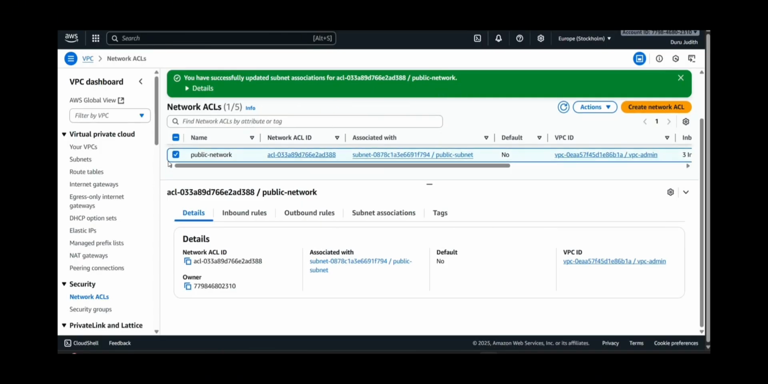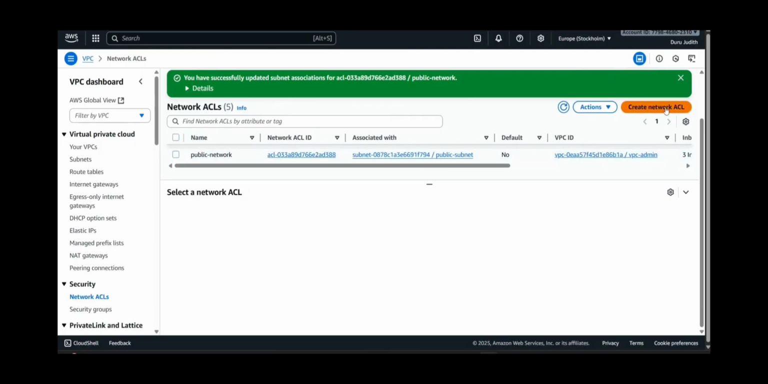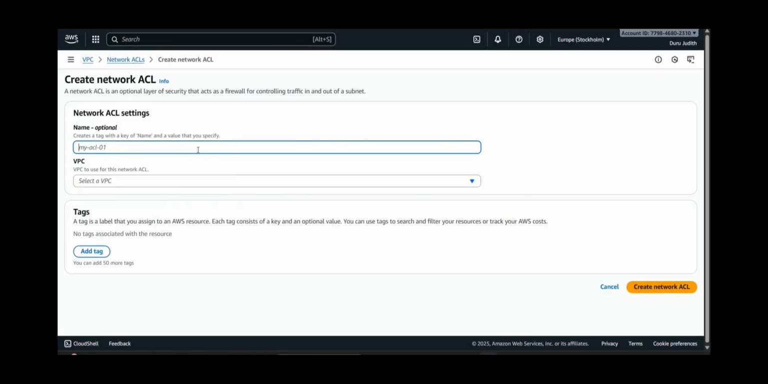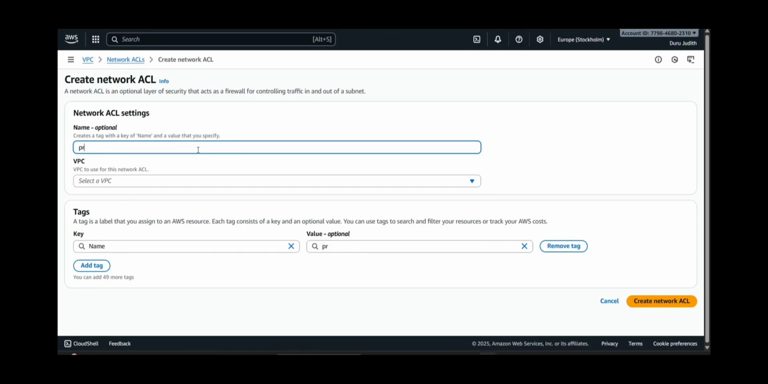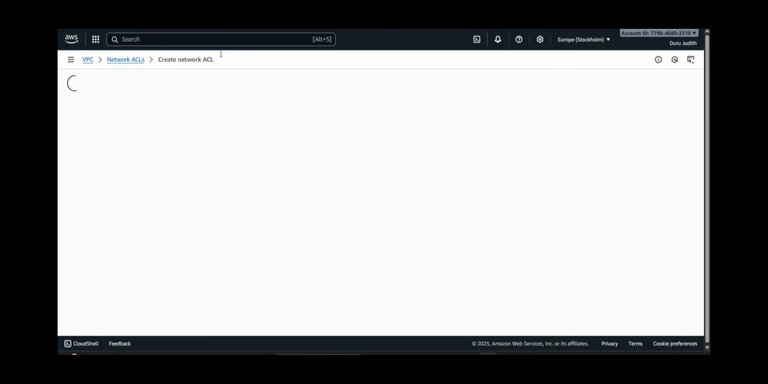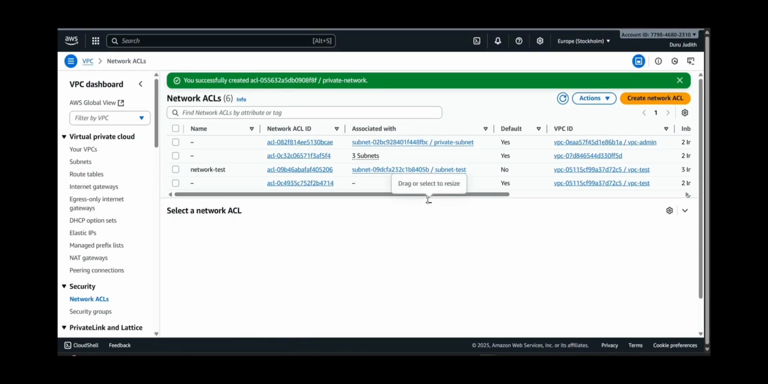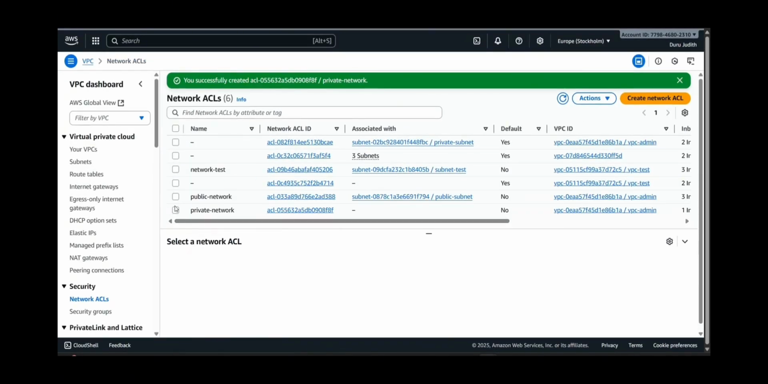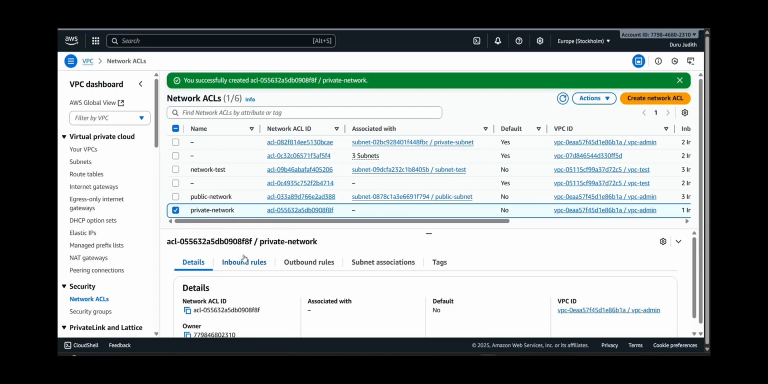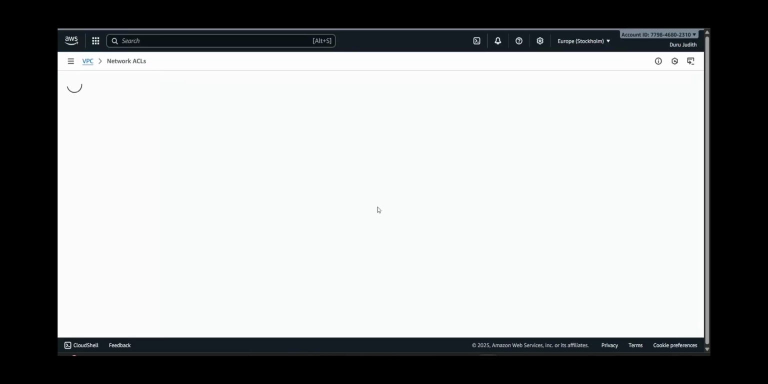So unclick the public network, click on create network ACL, give it a name, private network, attach our VPC and then create network ACL. So next we edit the inbound rule and the outbound rule of the private network. So click on the private network, inbound rule, edit inbound rule.